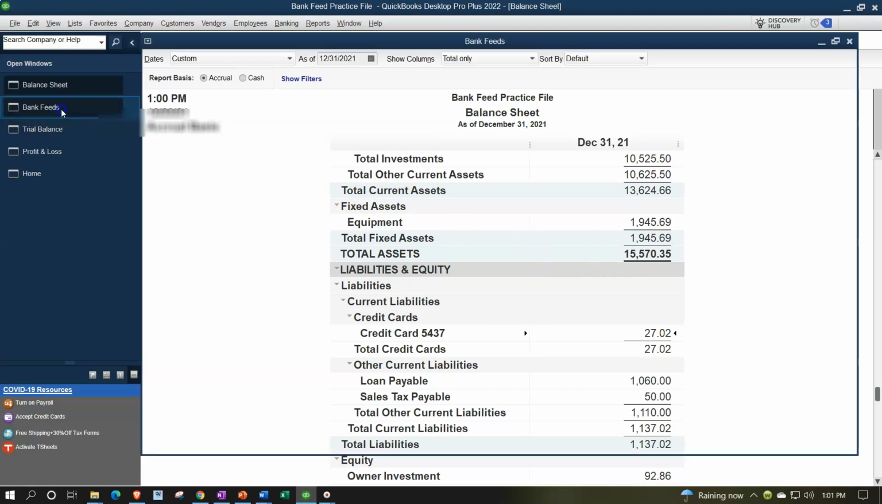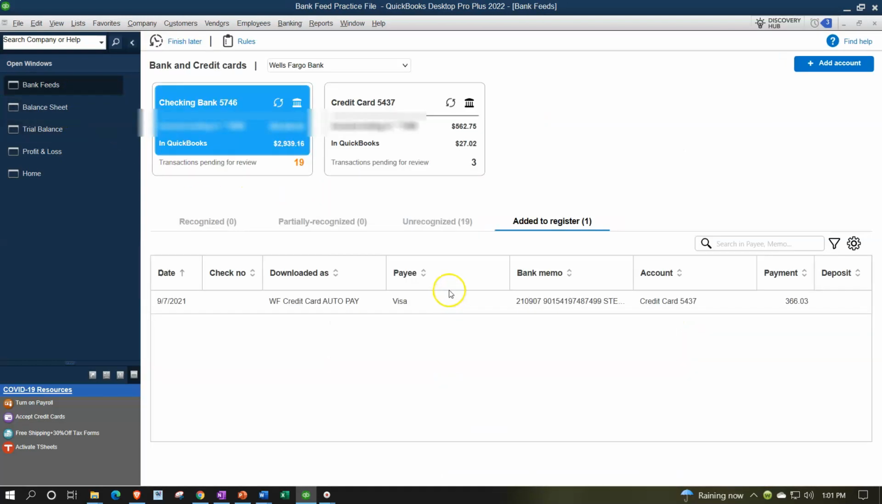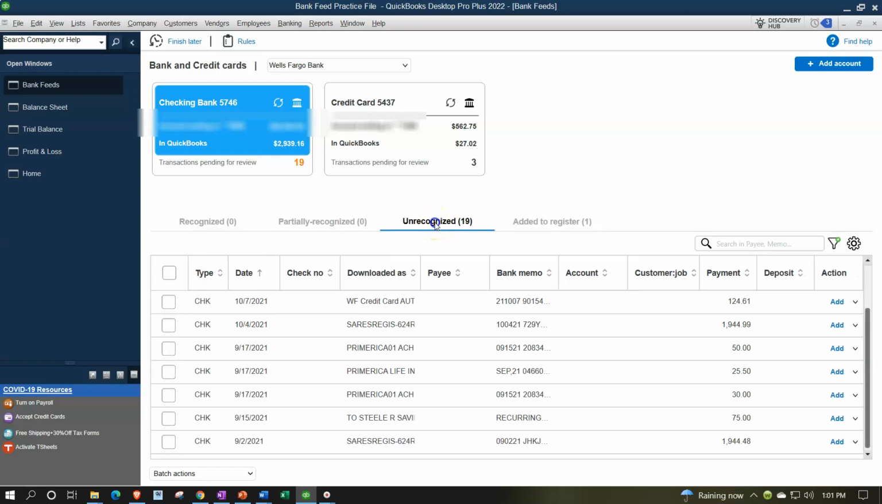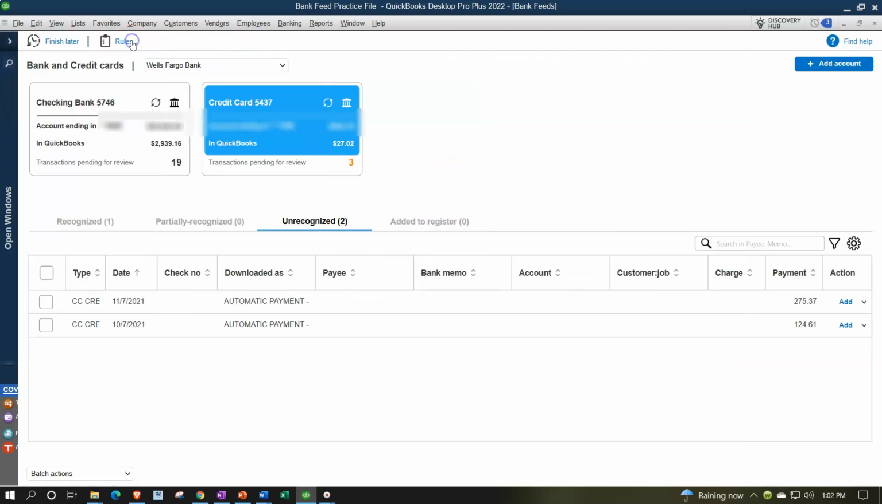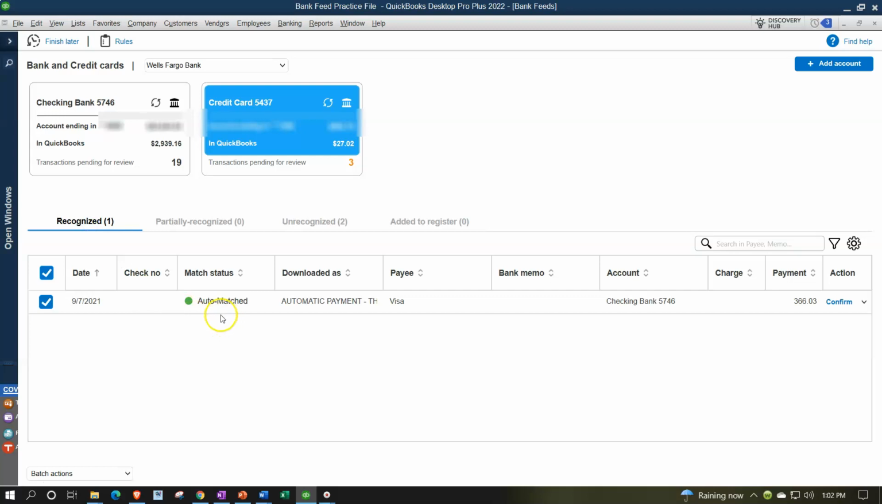So let's go back to the bank feeds, and then we'll say okay, let's go to the unrecognized, and then let's go to the credit card, closing the caret on the left-hand side. And over here, notice it moved that payment over to recognized because it has a sufficient amount of data to recognize that there was a matched item here. So it just auto-matched it.